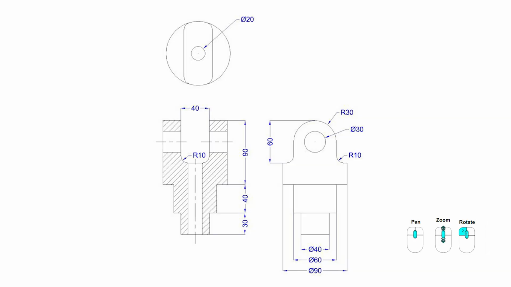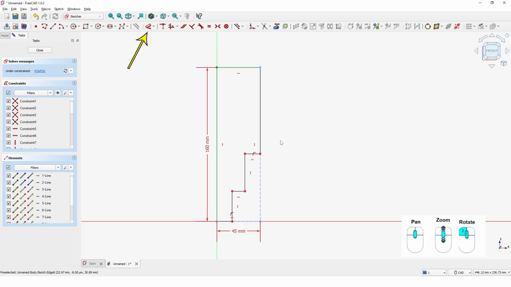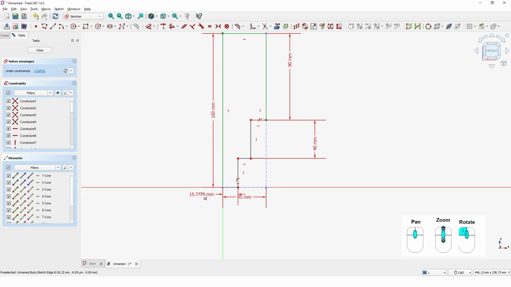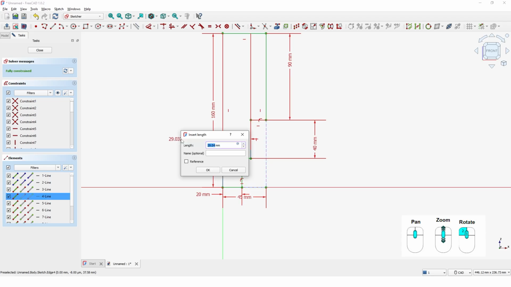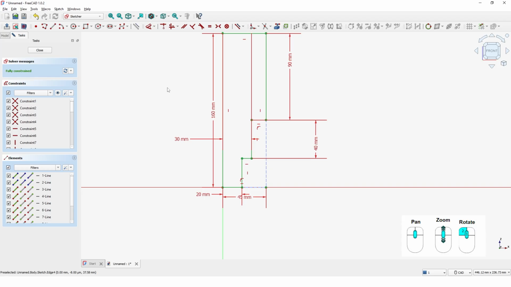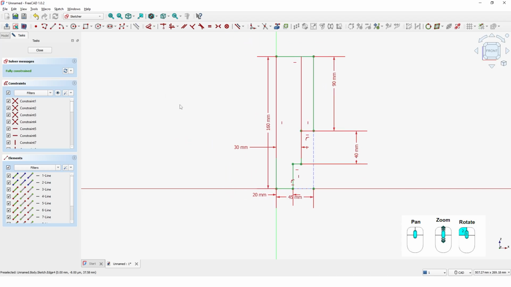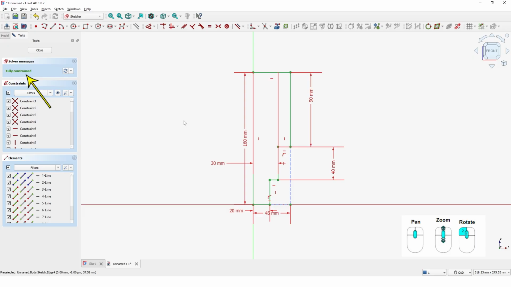We will add these dimensions to make the sketch fully constrained. Click on Dimensions tool. Click on this line, type 90 and press Enter. Make this line 40 mm. 20 mm for this line. Pick this line and this line. Type 30 and press Enter. Right-click to exit. Right-click again and pick Fit All to see the entire sketch. Now the sketch is fully constrained. Click to close the window.